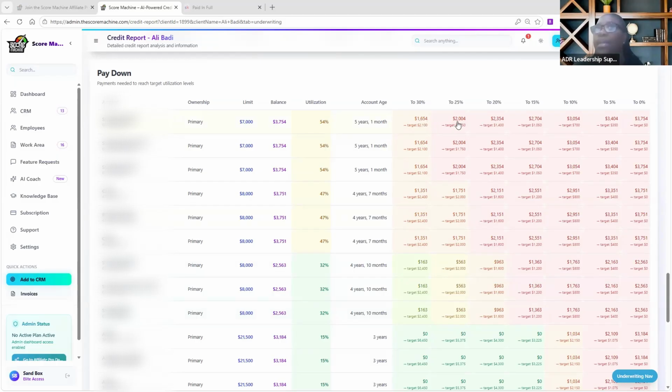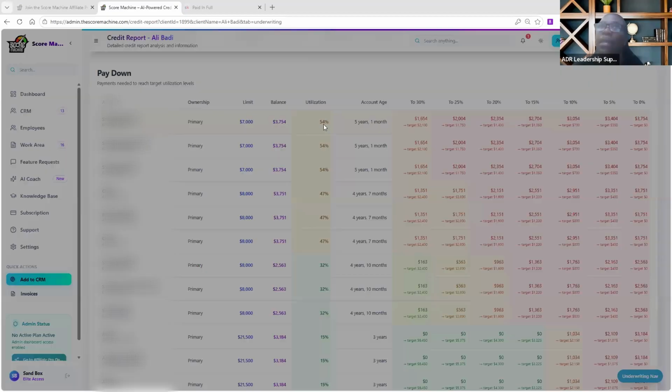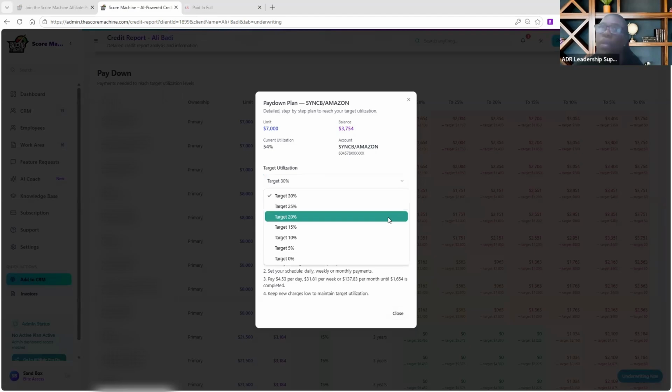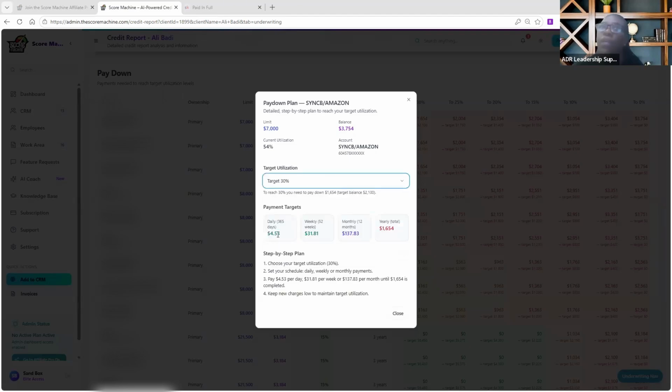If we're trying to get it to 25%, this is the amount, 20, 15, 10, 5, and to pay it off. So this is what you see here. The great thing underneath this tab is that you can click on it and it gives you payment options. If I want to get it down to 30%, it tells me if I wanted to pay daily, weekly over 52 weeks, monthly, or yearly. It will let me know how much I need to pay.